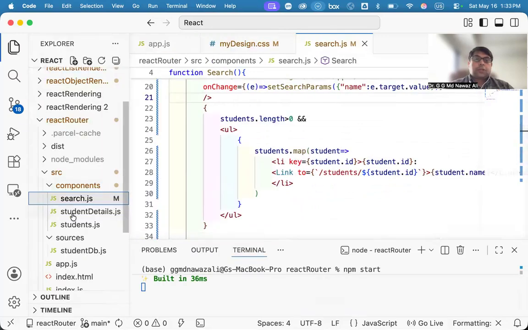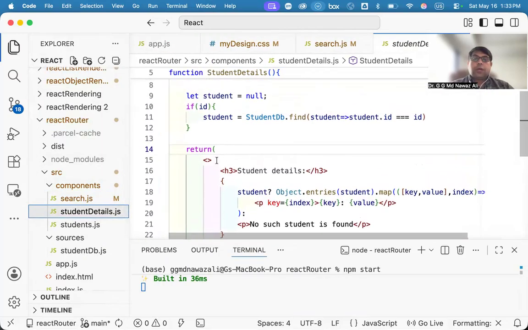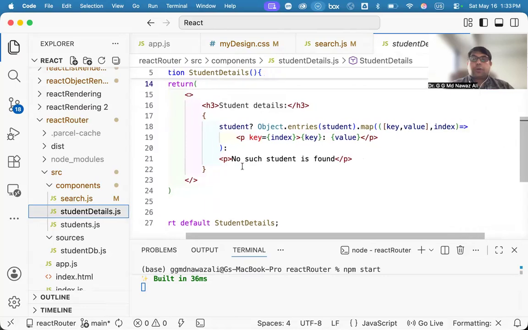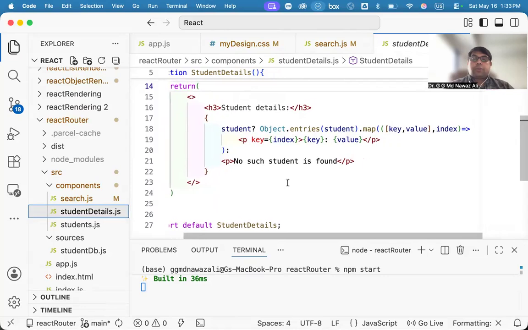This is basically called the student details component, and the student details component will map through the key and the value for each student, which is a matched student.